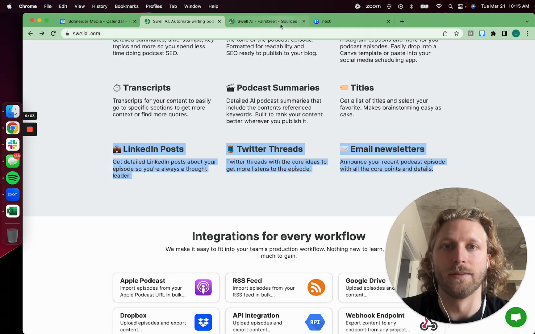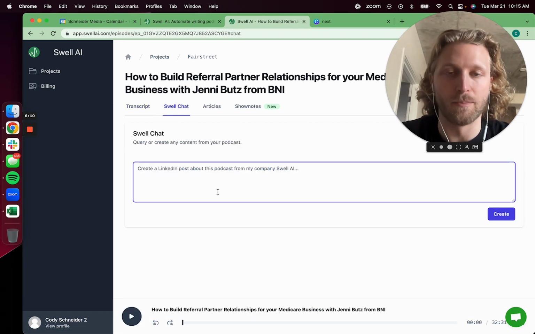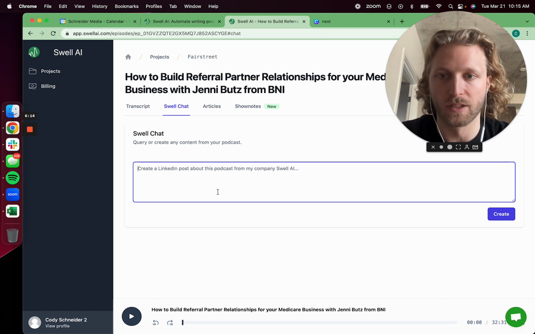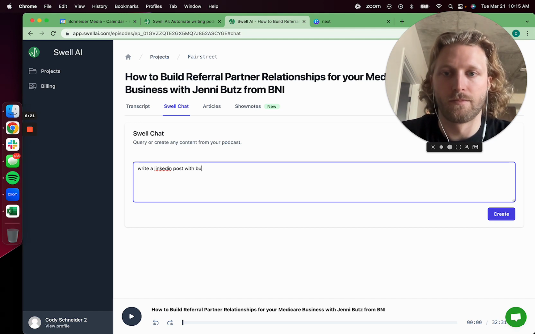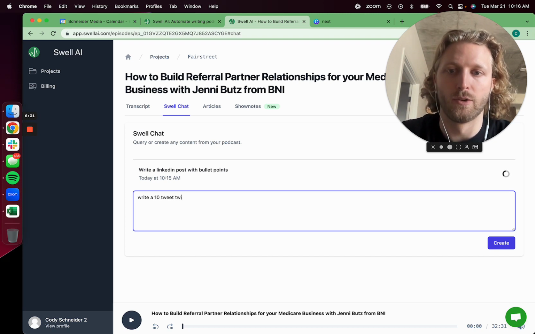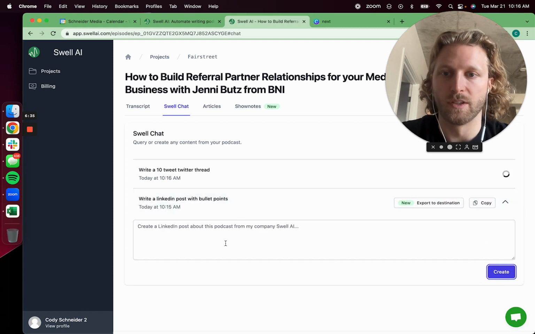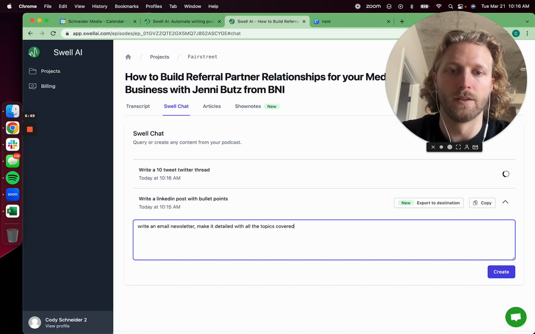So I'm going to talk about these three, and this is one of my favorite features with Swell. It's called Swell Chat, and you can basically have it write anything you want about the podcast episode. So let me do something like write a LinkedIn post with bullet points. I can also do something like write a 10 tweet Twitter thread, or something like write an email newsletter, make it detailed with all the topics covered, and a call to action to listen.